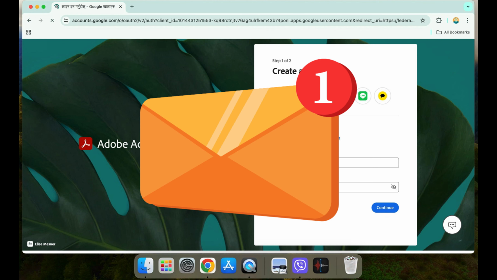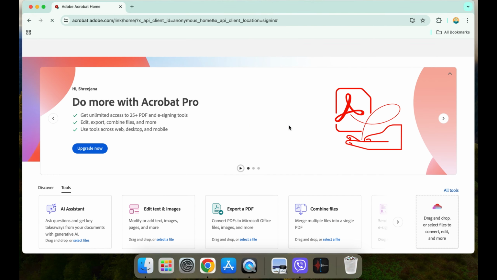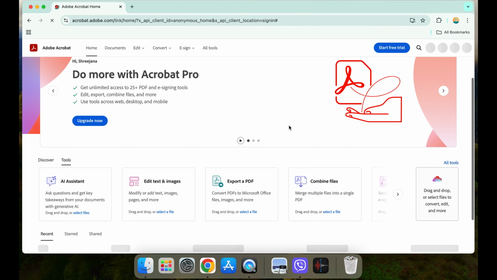Adobe may email you a confirmation link. Click it to verify your account. You are officially in. Now you can start using free Acrobat tools online or in the app.